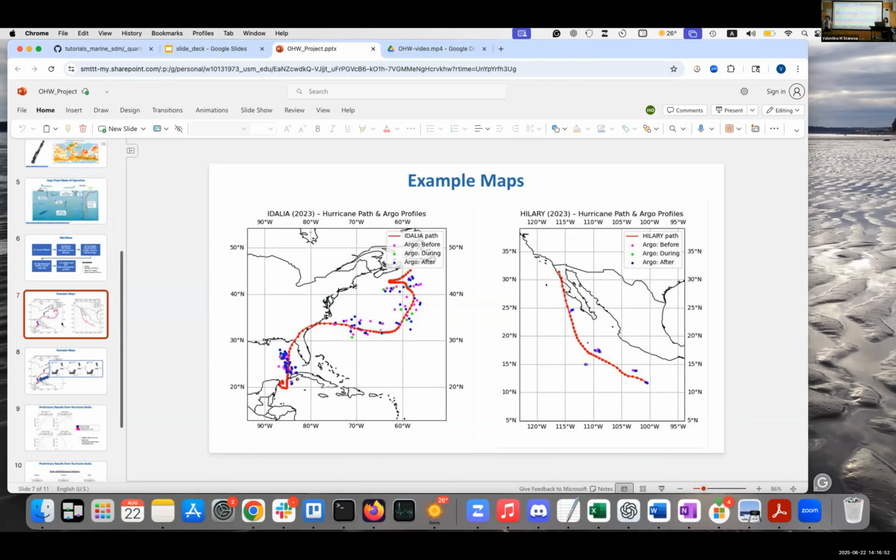That would be cool. And we developed the script in a robust way so that we can make these kinds of selections. You can select a specific hurricane, or you can just give a timeline of this is the time frame of before, during, and after the hurricanes.